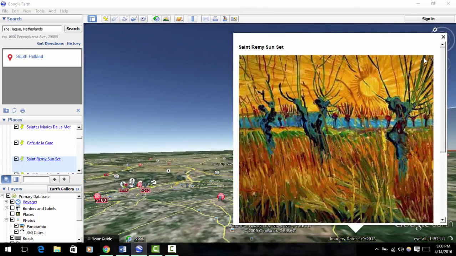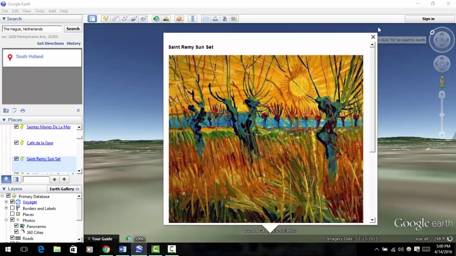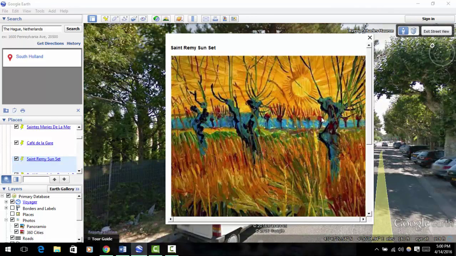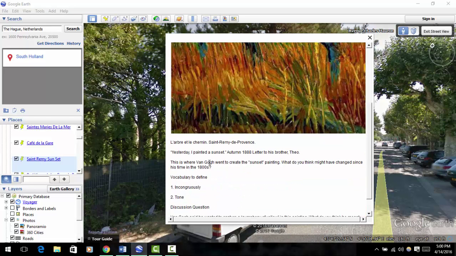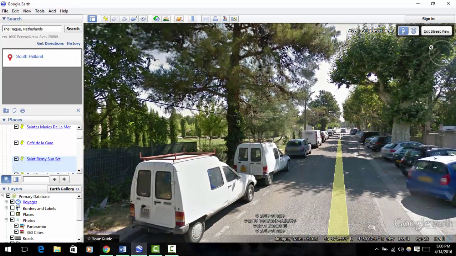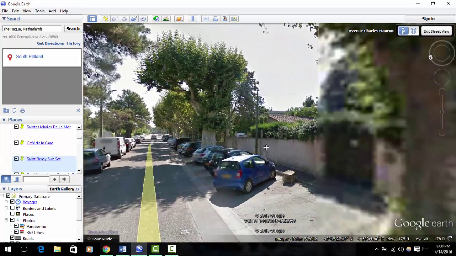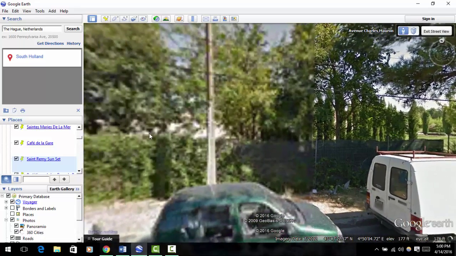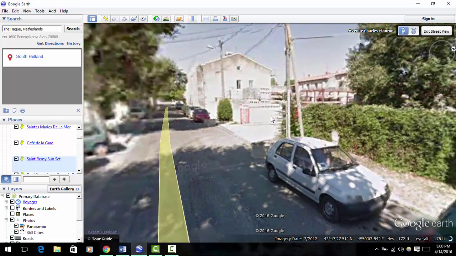At sunset was when Van Gogh painted this. And here it is. And the question I had for the students here was, this is where Van Gogh went to create the sunset painting. What do you think has changed since his time there in the 1800s? Let's have a look around. Look at these electrical lines and the concrete and all of these modern things. But look at the beautiful trees and the red rooftops. Imagine what it must have been like back in the day.